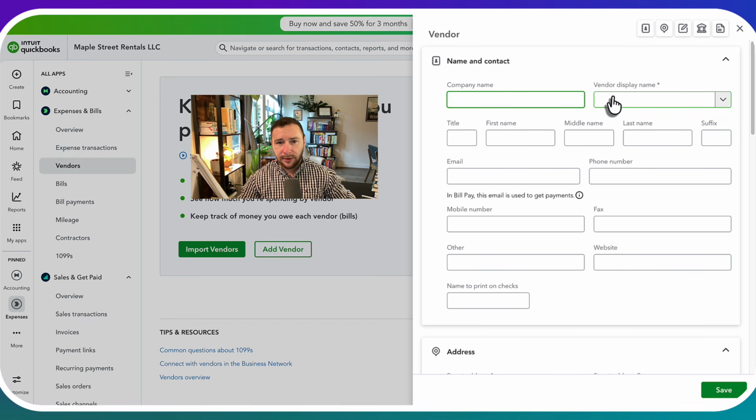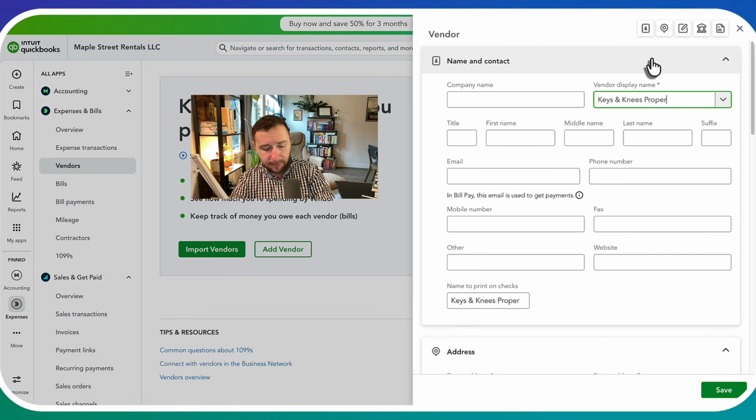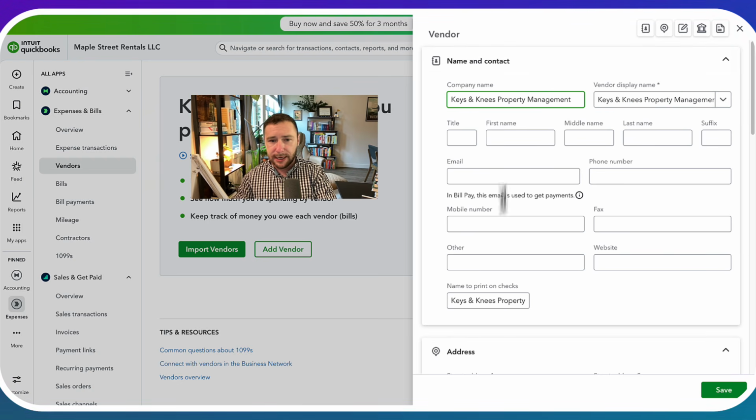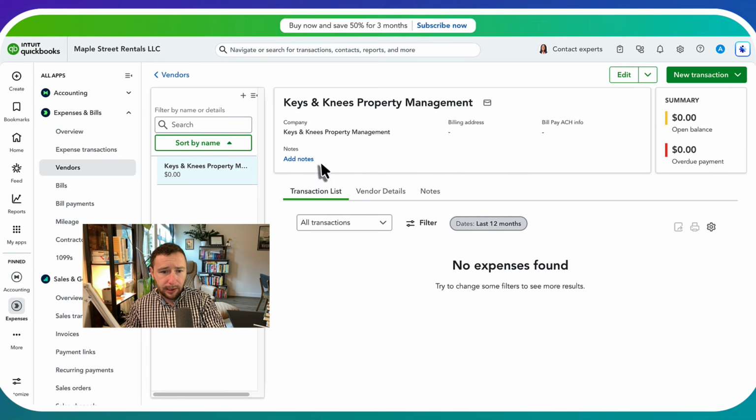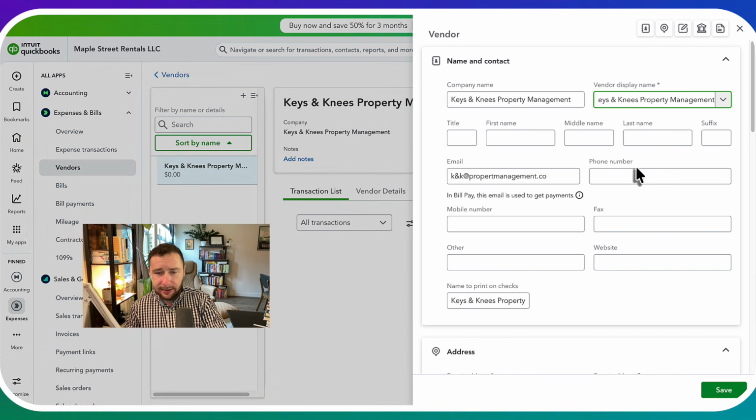So for our first vendor, we're going to add in the property management company named Keys and Knees Property Management. And that's going to be their company name as well. We'll just give them a fake email address and save it as is. However, let's go back and edit this vendor.